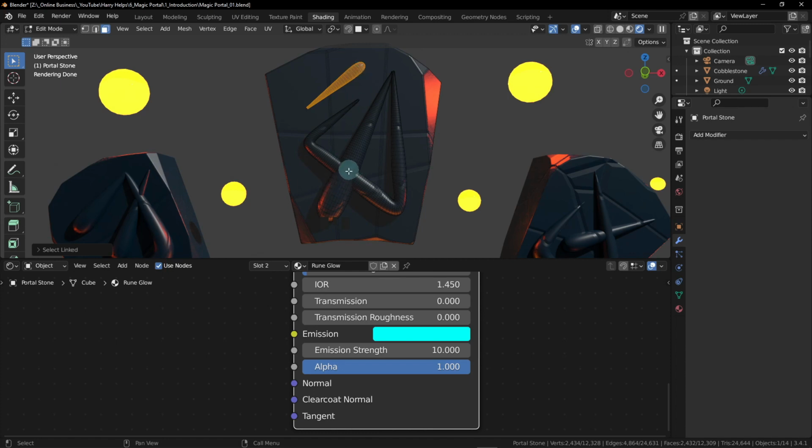Now we can go down here to the next part of this rune, and we can just hit L again. Now there's no need to hit Shift in this case. It's just kind of a different selection operation, so you don't need to hit Shift to add to the selection. You can just hover over the next piece and hit L, and it'll select all of those linked faces.